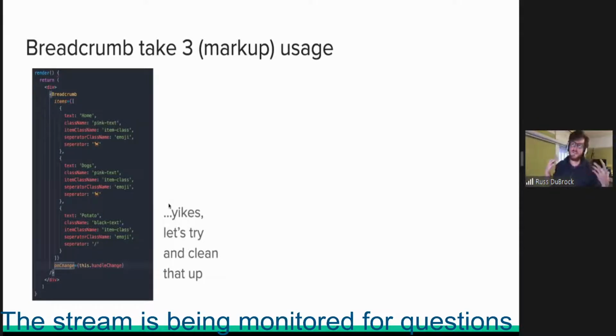This isn't a fun component to use. I have no idea what's supposed to go in that object anymore. If I even were to look away for 10 minutes, I would forget what was going on here. And it's not very fun.